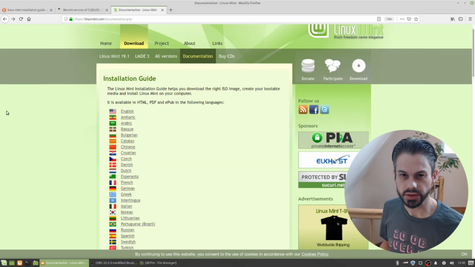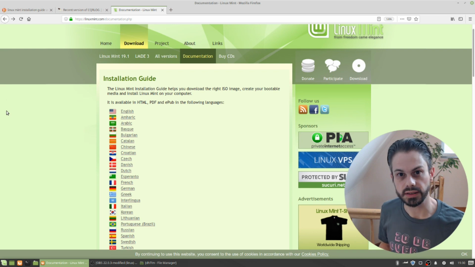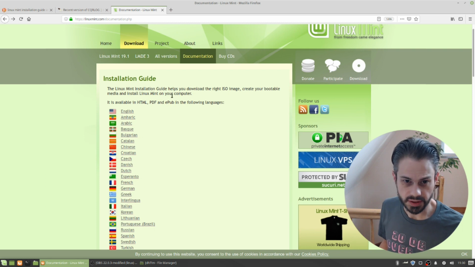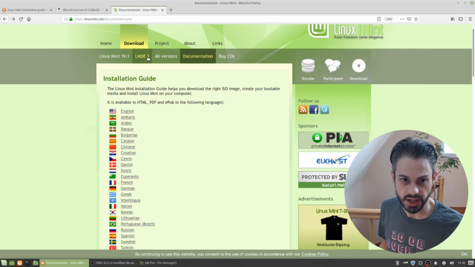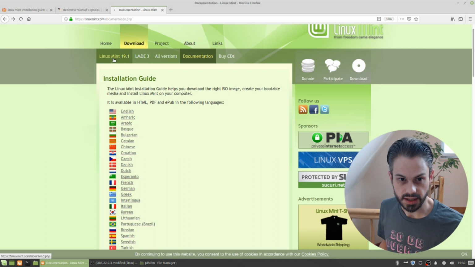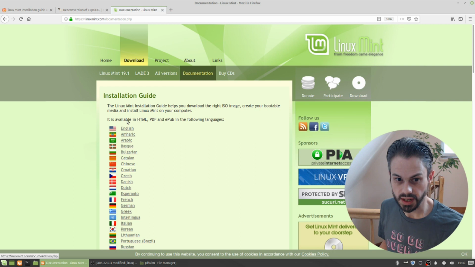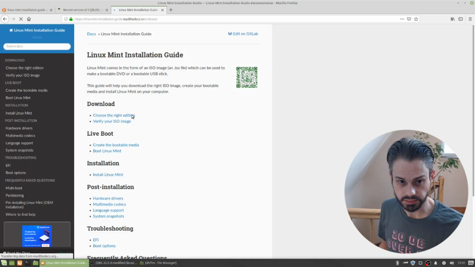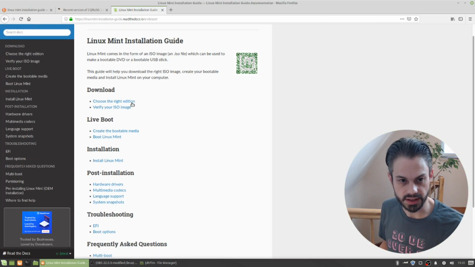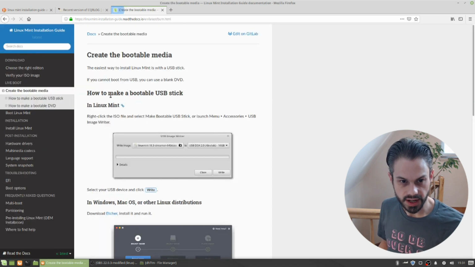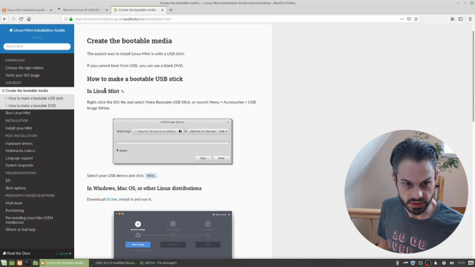So you might wonder how to get the ISO image file onto your USB stick. Well, first of all, it's probably a good idea to check out the installation guide, which you can find here under download, documentation, and then you choose your language, and here it is. And as you can see, they have a hint here: create a bootable media. So if you click on that, they basically tell you what you need to do.